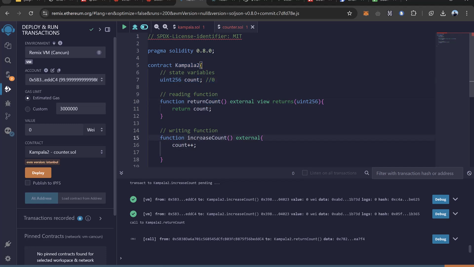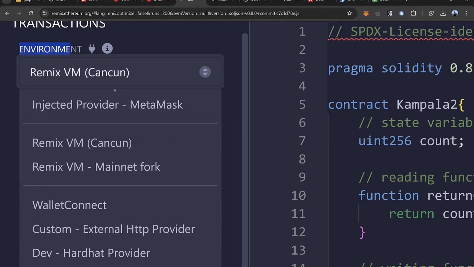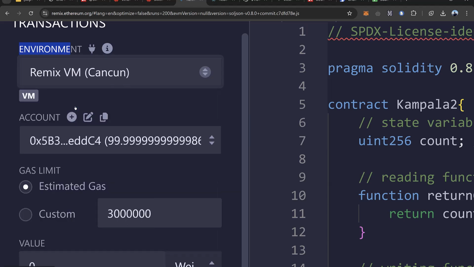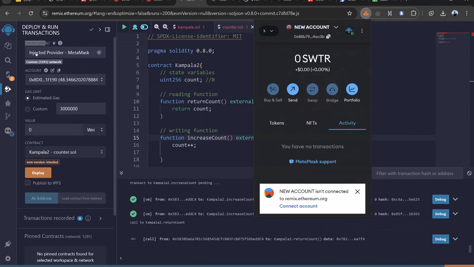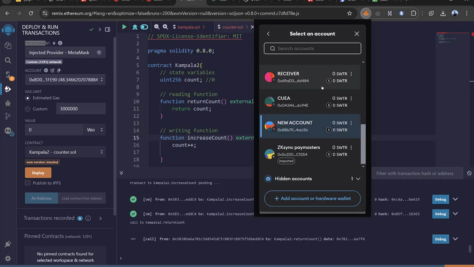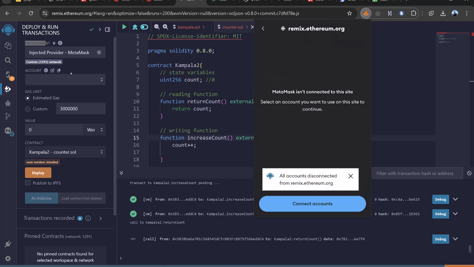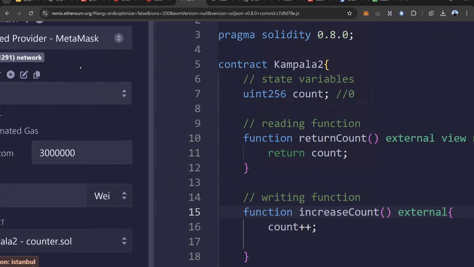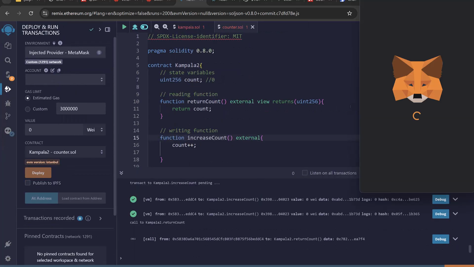So this counter, we only have these two functions. So what we need to do is in the environment, instead of putting Remix virtual machine, we are going to choose injected provider. So injected provider will connect to MetaMask. So now it's just connected to MetaMask. My account, because I already connected an account, but let me just disconnect the accounts. Okay, so right now you will see this because you don't have any accounts connected. So when you click in injected provider, it will ask you to connect an account.